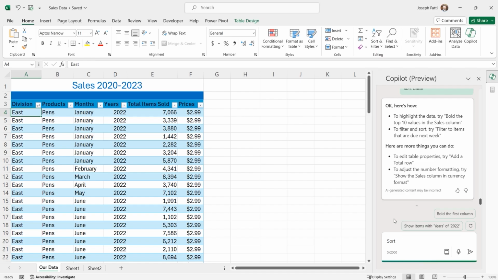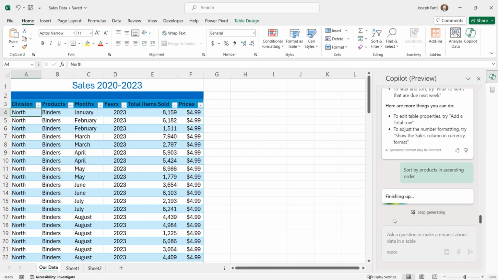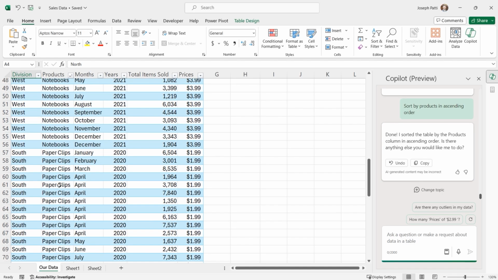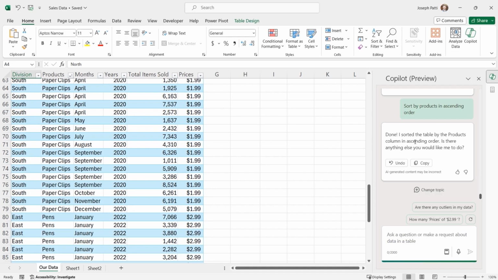If I try to sort in any other order, for instance, let's say I want to sort by products in ascending order, that's going to work perfectly. So I'll go through its prompt, make sure it's looking at our data, and then we'll get the results. And there we go. You can now see that products is binders, then notebooks, then paper clips, and then pens. And it'll even tell you that it's done that for you.